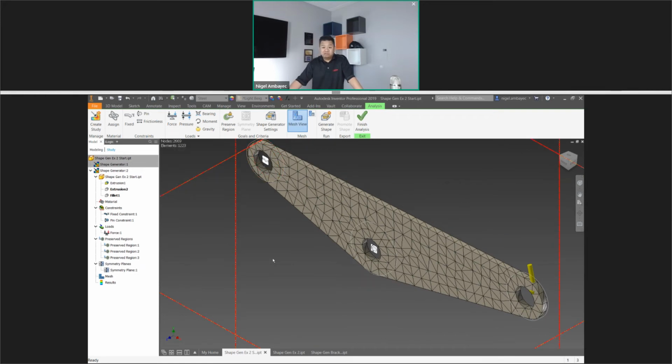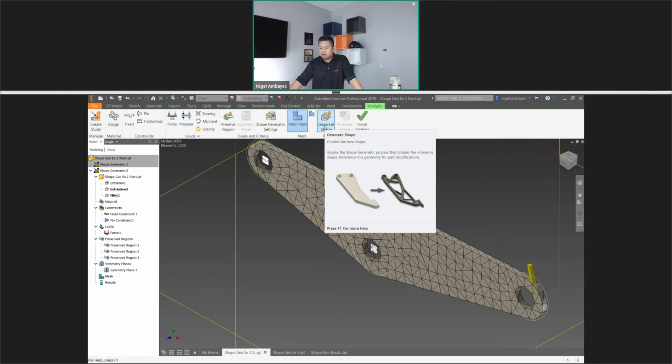And the next thing to do is generate the shape. So let's go ahead and click that. It's going to generate a shape for us. And you can see if I hover over anything in the ribbon, it's going to show me what the button does, which is cool.